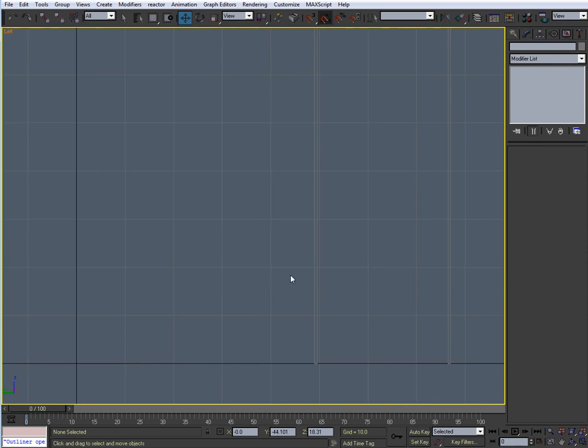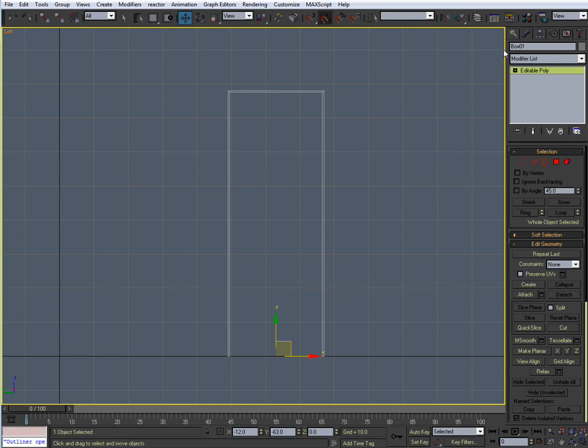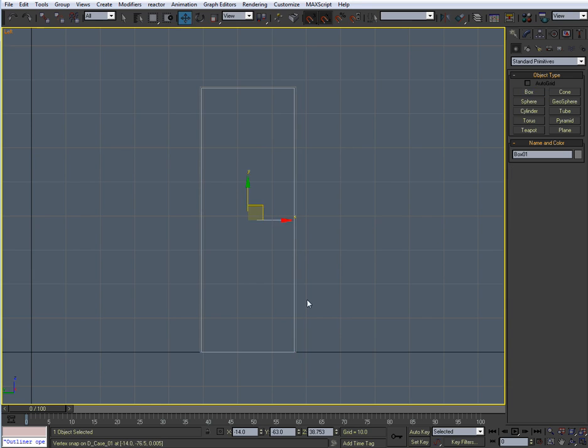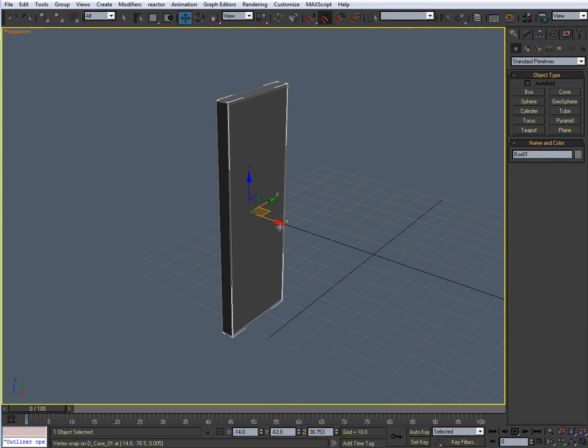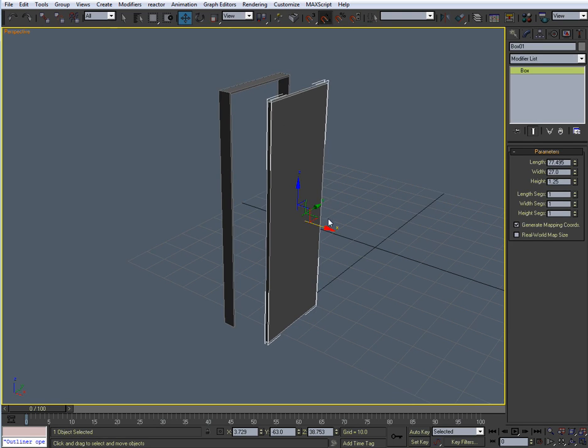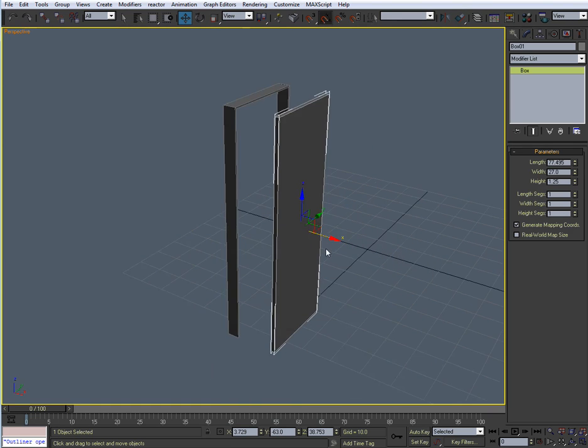But we need the door. Let me name this. We'll call it D for door underscore case 01. Alright, now what we're going to do is create the actual door. We'll turn snaps back on, snap to the inside of it. And oops, I right clicked before I had it done. Okay. Now take snaps off, and let me bring this out. I only want it to be about 1¼ inch, 1.25. And that should do good.